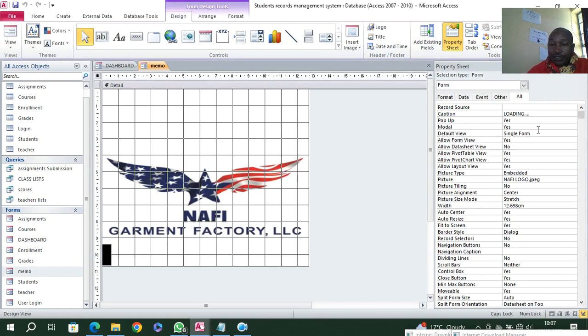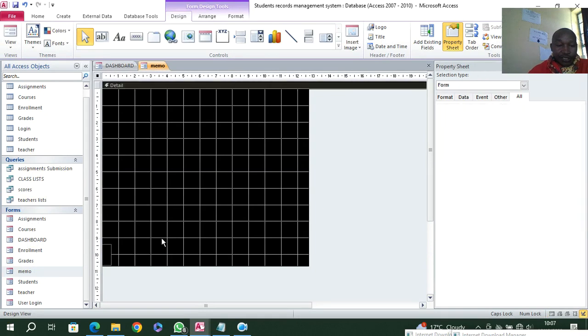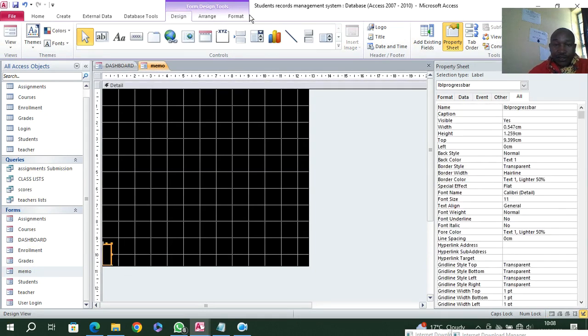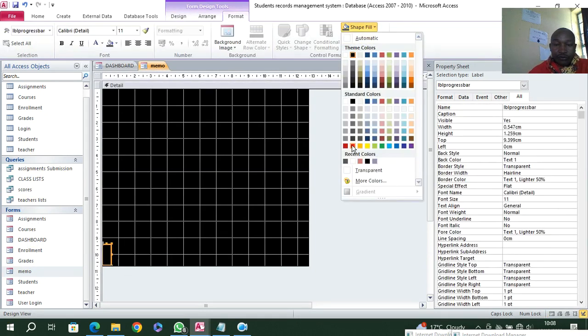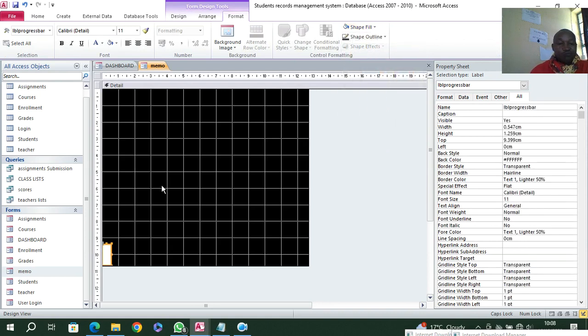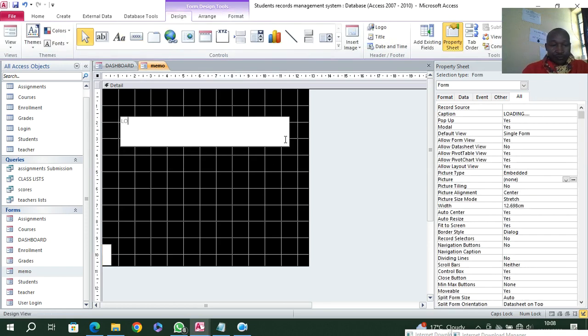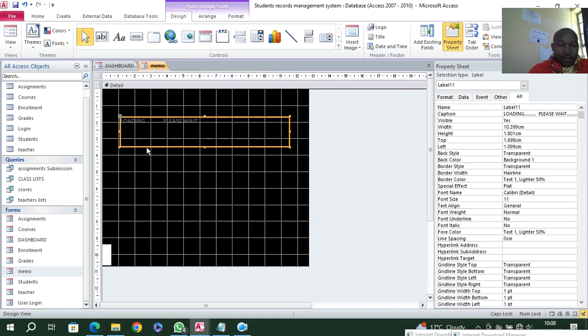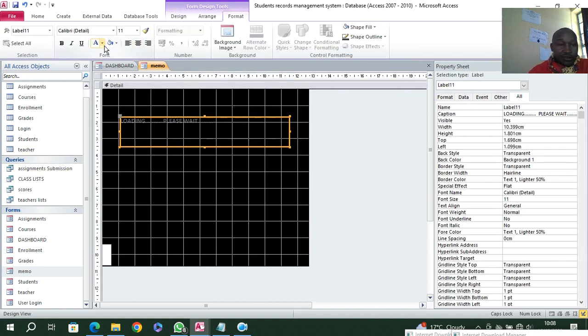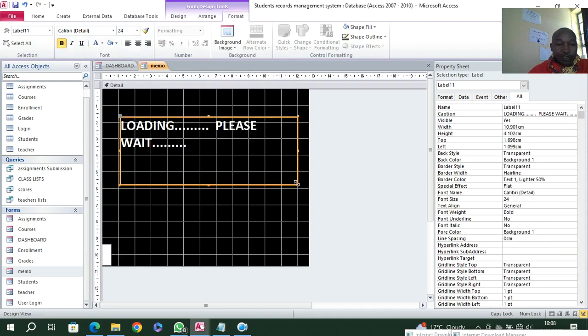So I remove this photo here by clicking like that. Then I have this part. Can change the color to white like that. So this is my splash form. Just type loading, please wait, like that. We can give it color white and also increase the font size.